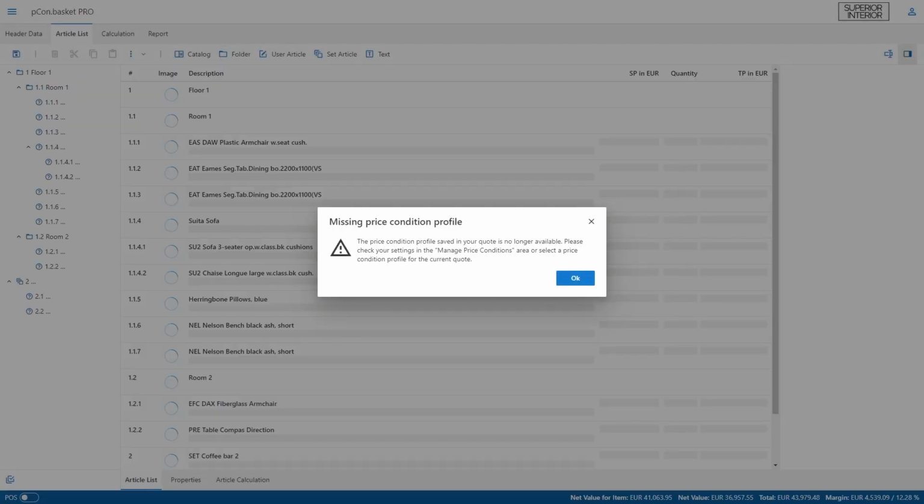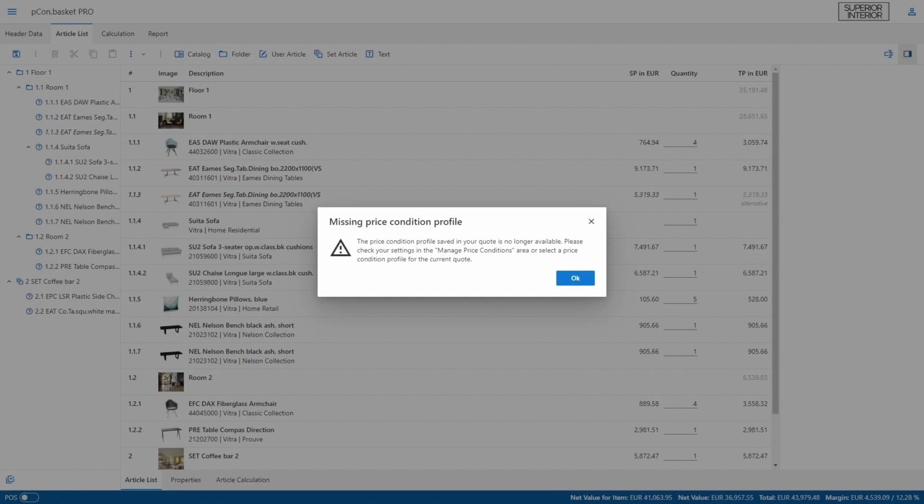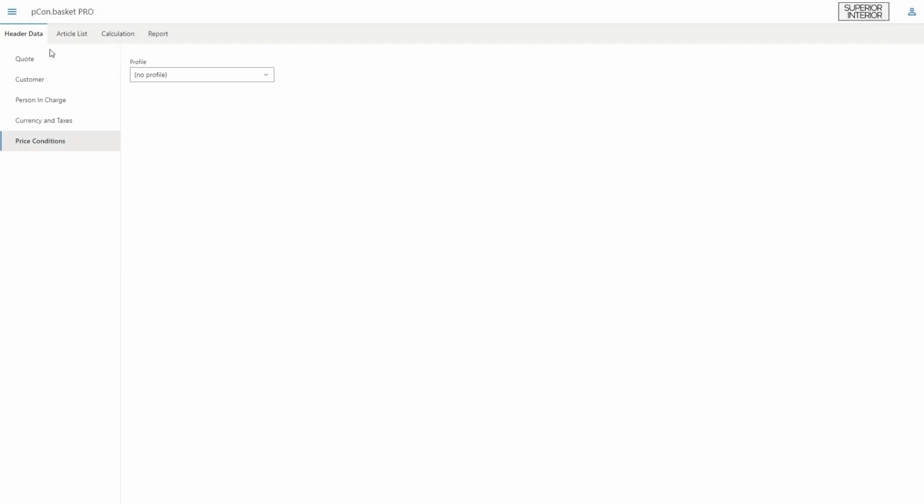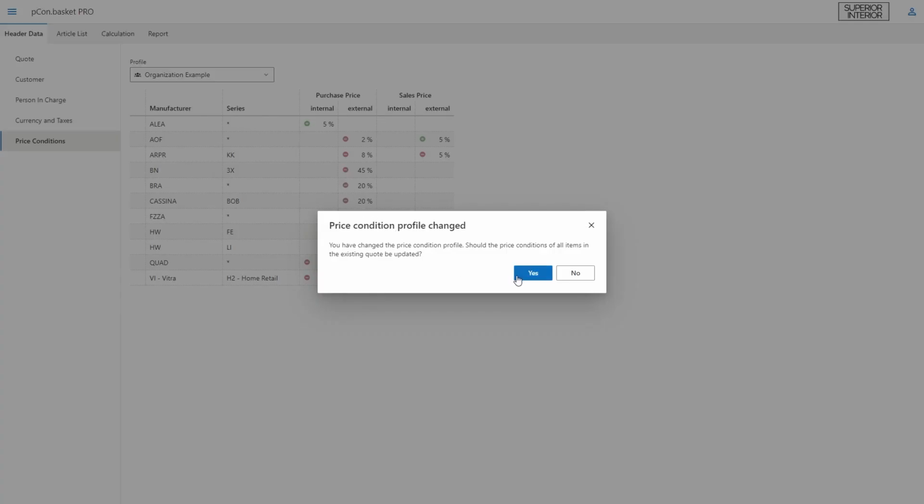Another final note. If you have, for example, defined a standard profile or used the profile when last saving your project which is no longer available, Pecan Basket will inform you about this. This can happen, for example, if the administrator of your organization has deleted a profile. In this case, select a different profile in the header data of the project or define a new default profile in the settings.